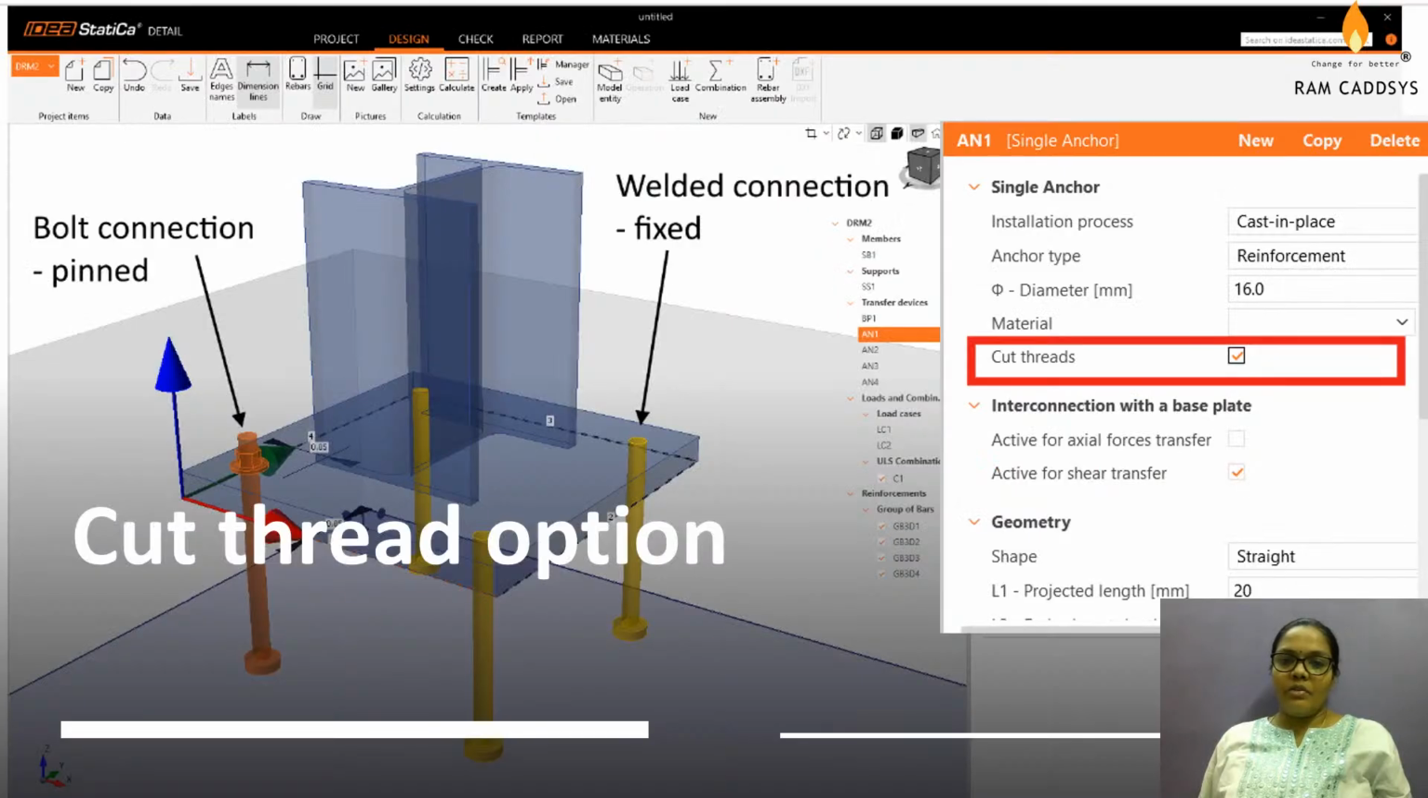In this updated version, the cut thread option is available, which is a very useful key feature. If you enable the cut thread option, it will design the model as a welded or fixed connection. If you disable it, it will consider the model as a bolted connection or a pinned connection, which is an added advantage in this version.